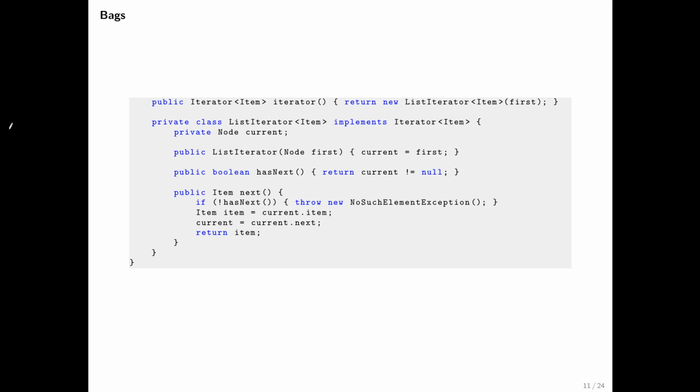Now, when we create an object of type list iterator, we pass a pointer to the first node in the linked list as an argument. That's what you receive here. You simply assign that to the instance variable current. So current is an instance variable of list iterator, and what is current? It's the current node that you're looking at in the linked list, the current node that you're enumerating. So it starts at first.